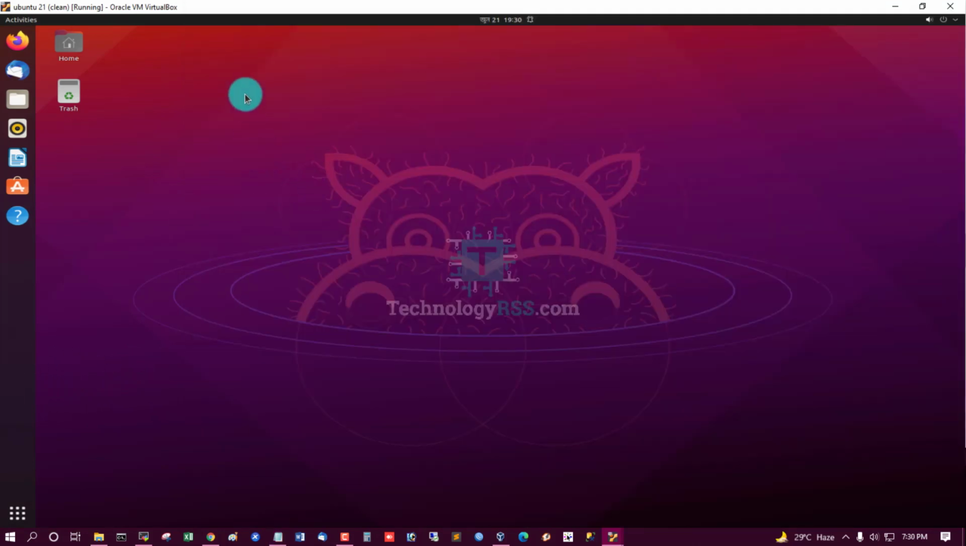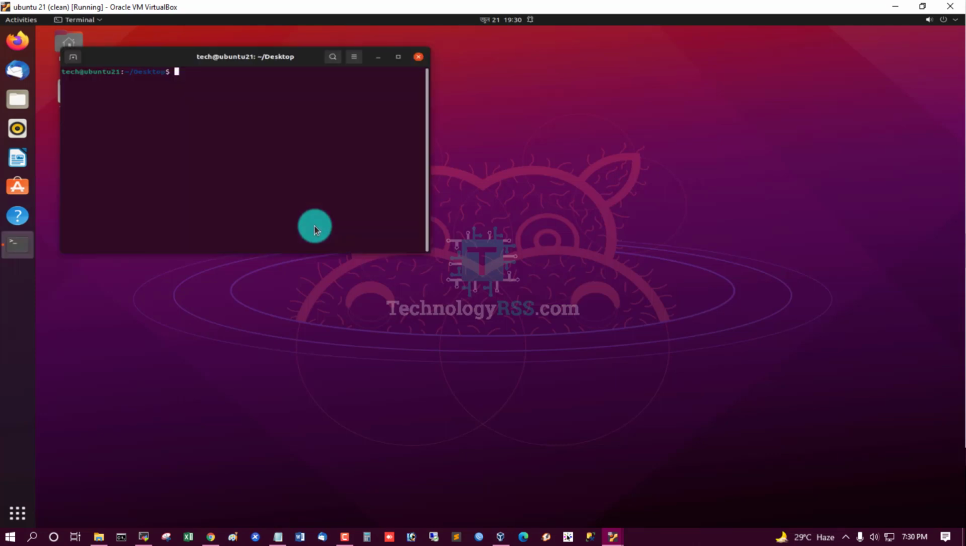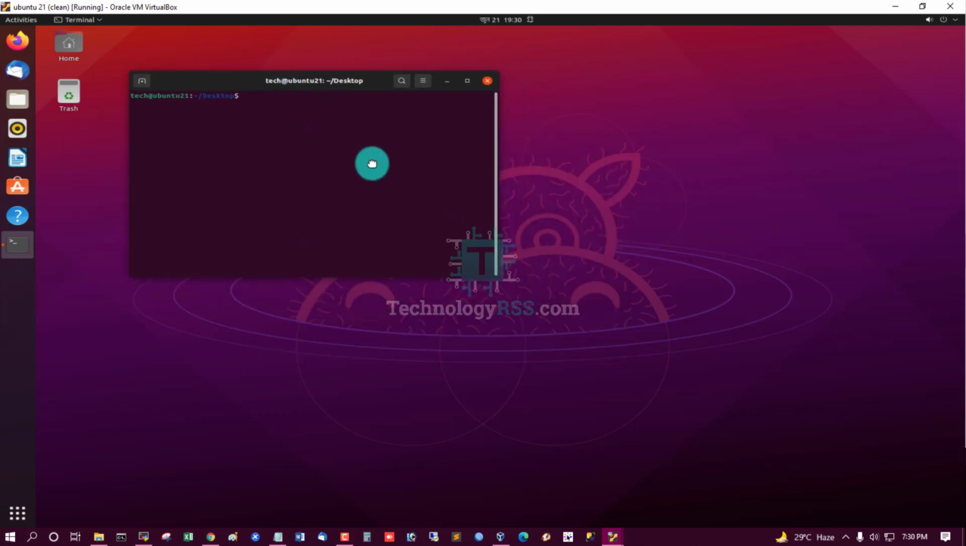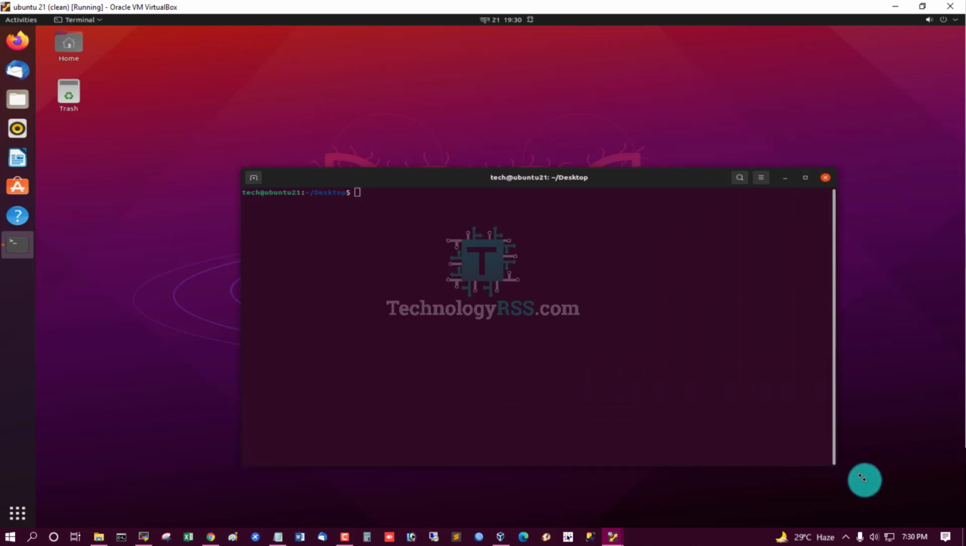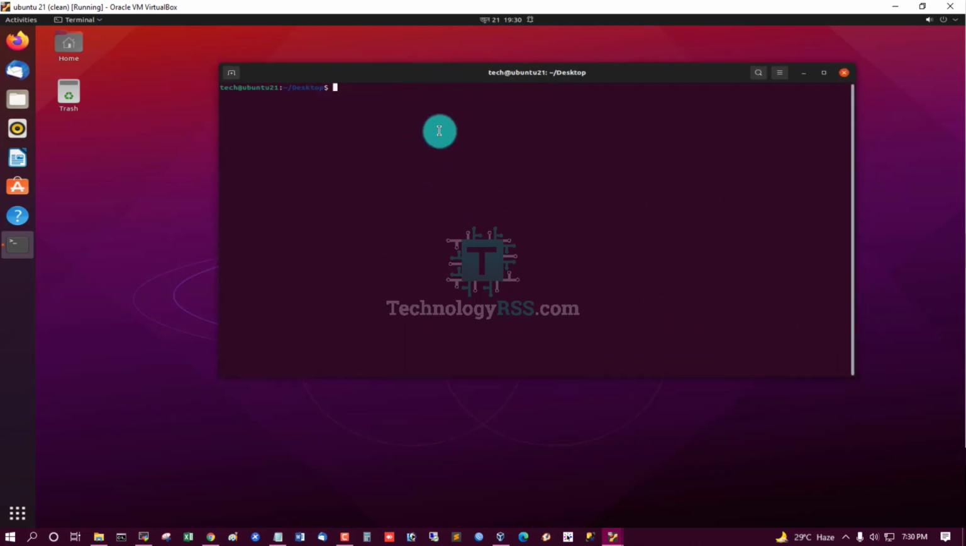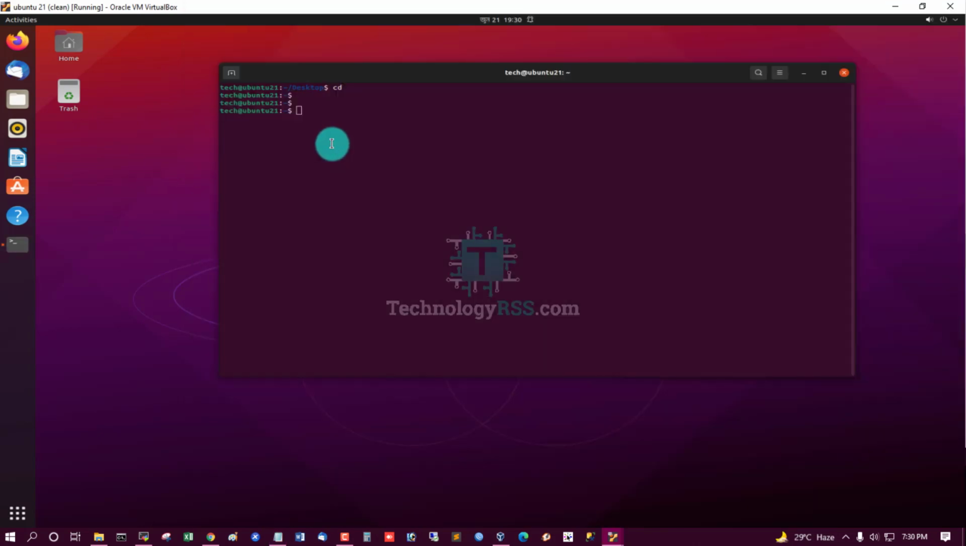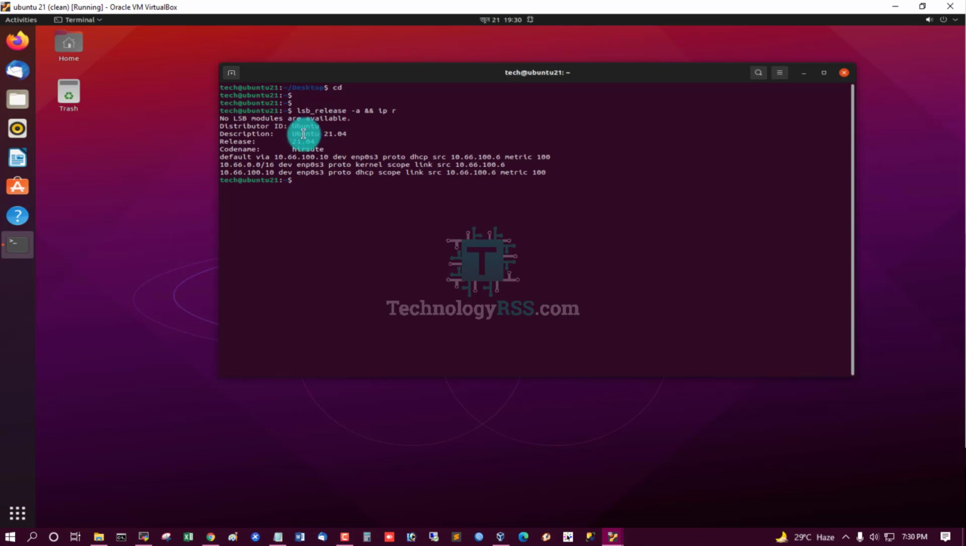So now open a terminal. This terminal is opened from the desktop. So first I am going to cd, then run this command: lsb_release -a and ip a, to check my operating system and IP address.